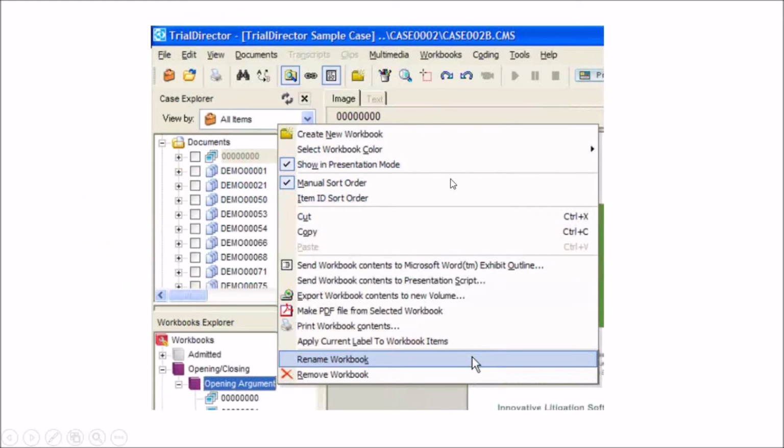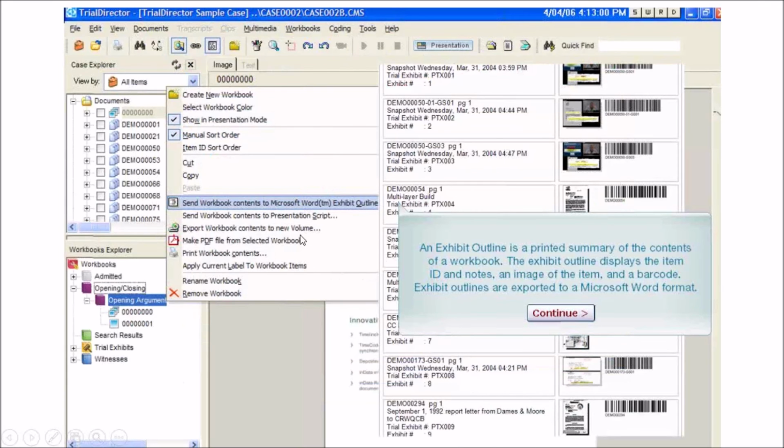So here's another option that comes up when you want to rename a workbook. Maybe in opening arguments, you want to rename that. So you can click there when you right button click on it, and then you can rename the workbook to whatever you want. An exhibit outline is a printed summary of the contents of the workbook.